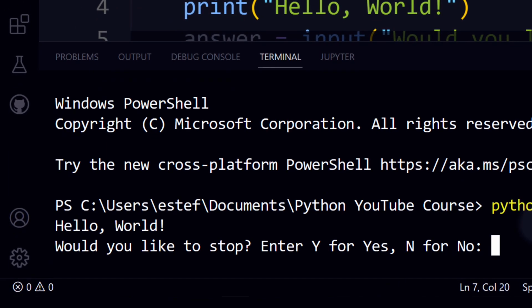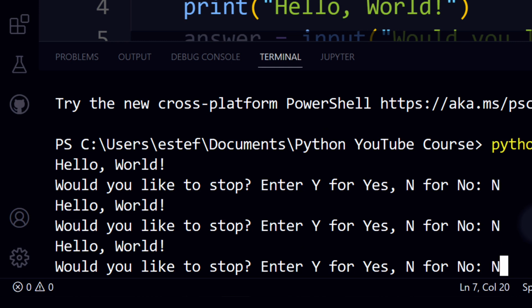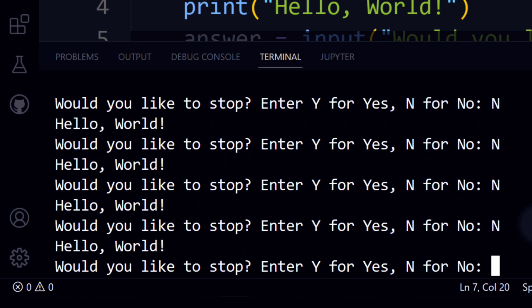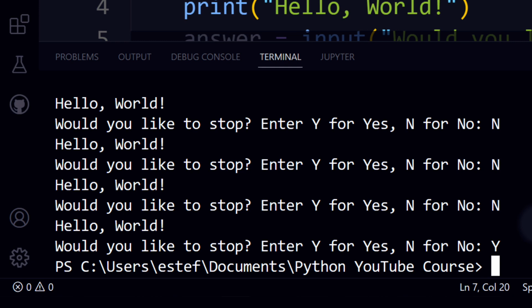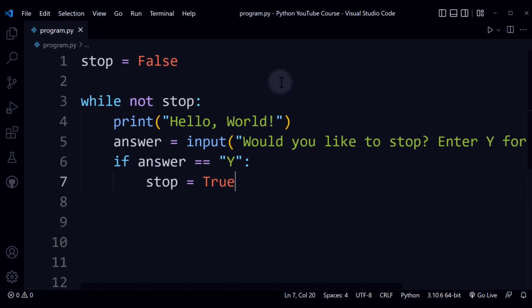Would you like to stop? Enter yes or no. I don't want to stop, don't want to stop. Since we don't know how many times we will have to repeat the hello world line, we are using a while loop. And then when the user enters Y, we stop and the program ends. So I hope this illustrates the principle of a while loop.